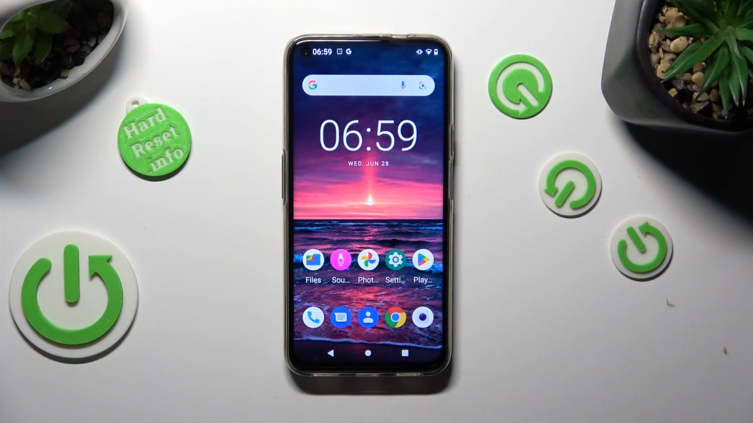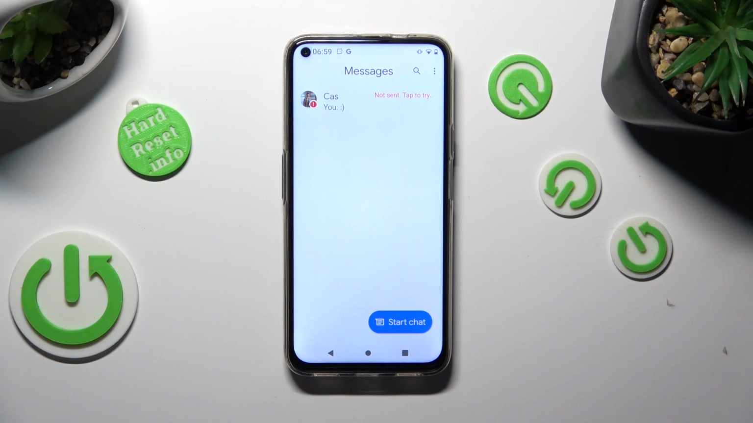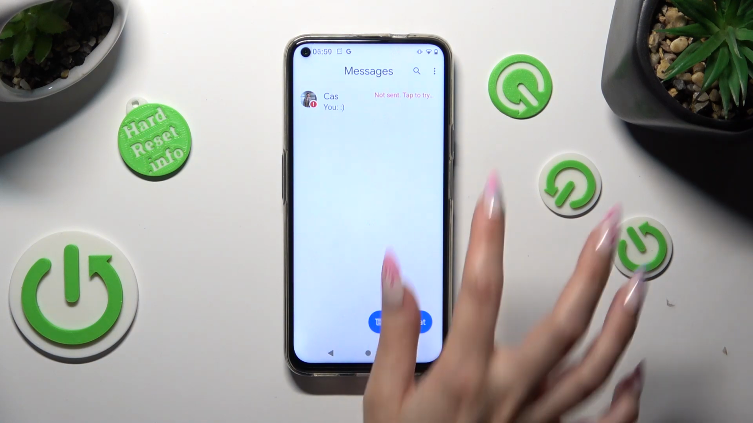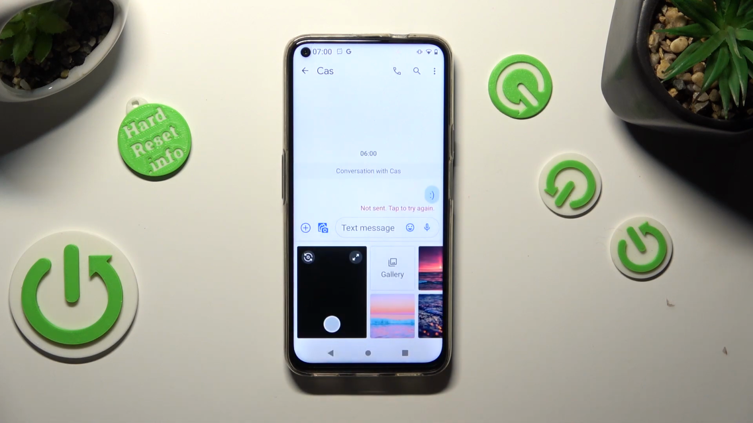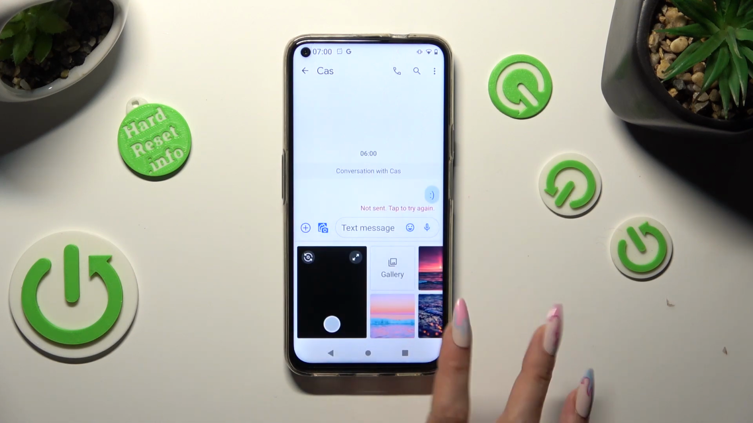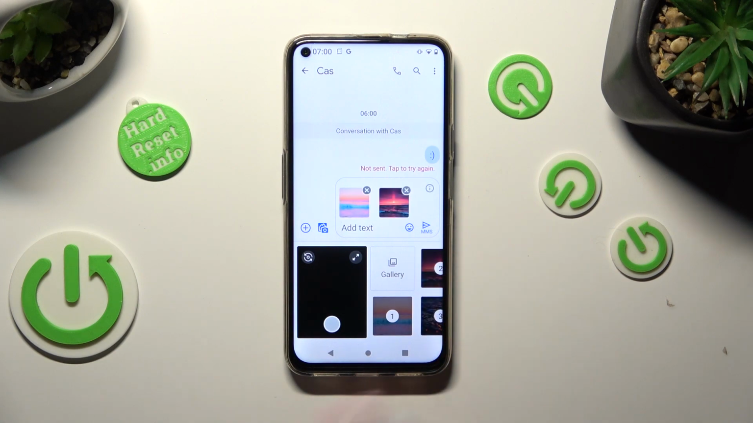Begin by opening Messages app and selecting one of your chats. Now click on this little icon with a camera and the photo at the bottom left corner and click on your photos that you wish to add.